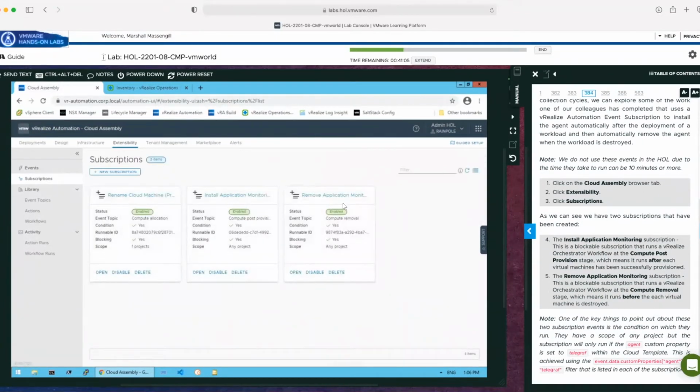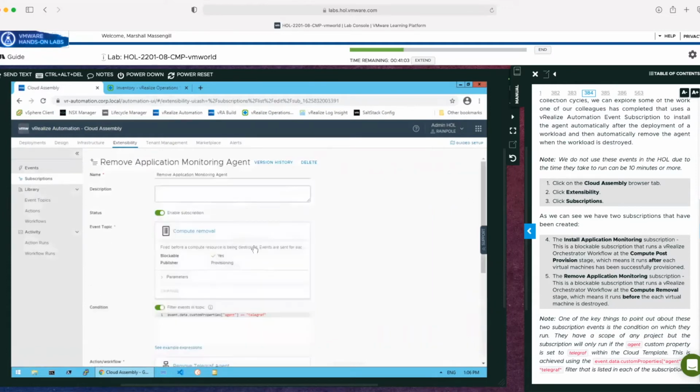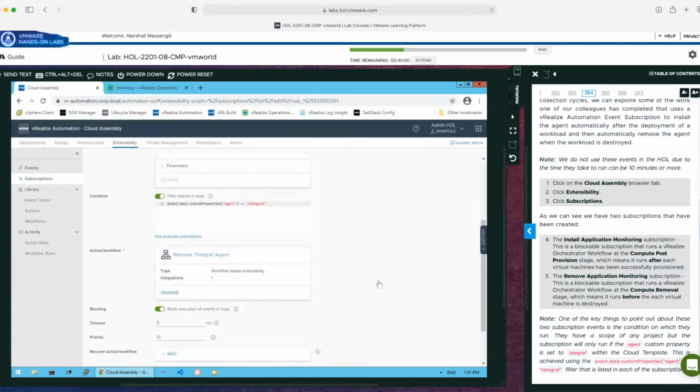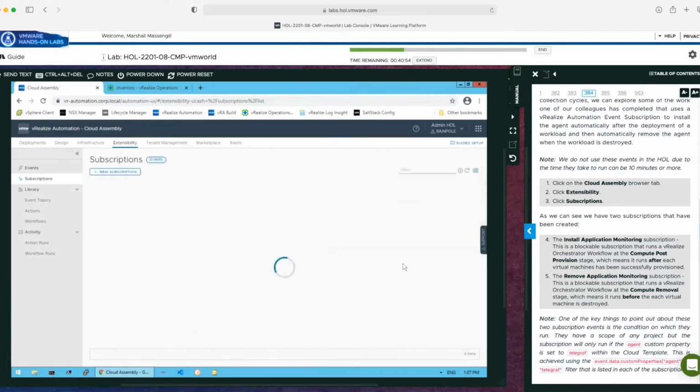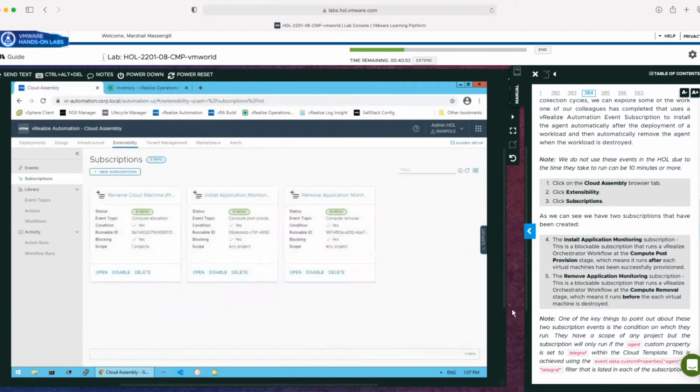We can also see the remove application monitoring agent subscription, which is here. So again, you can see it's filtered. It's also blocking. So there's timeout and priority that are both set. So they will run for any project, I guess, is the other thing to keep in mind, that has that custom property for Telegraph set.